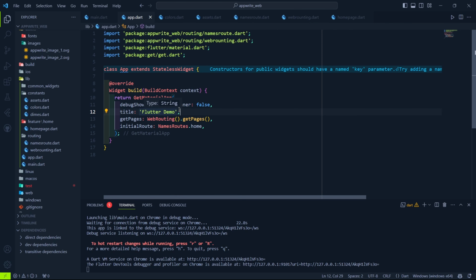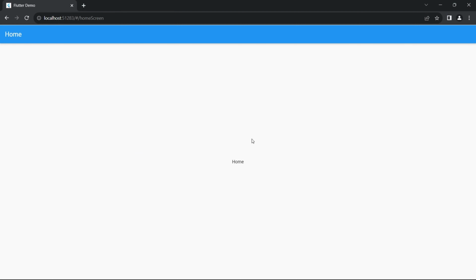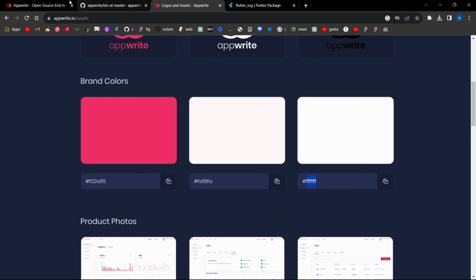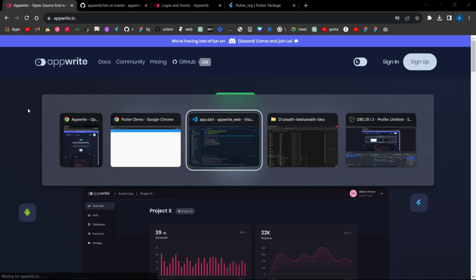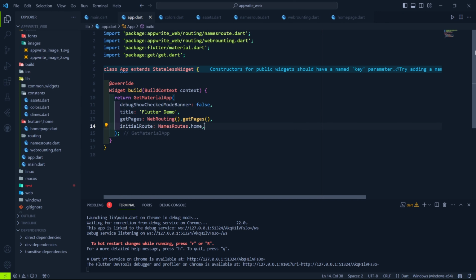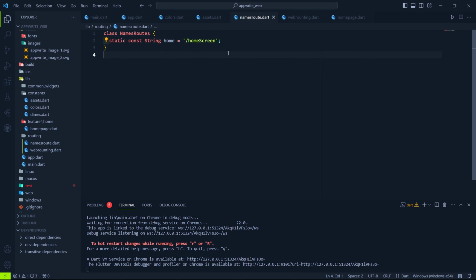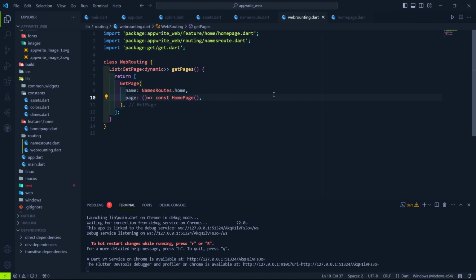Okay, our first target was to make the app bar. I think it will not be completed today because there are multiple things we want to add, so let's add them step by step. Let's do one thing: the initial route name is the root route, and it will automatically route to the home screen. We are using this in the web routing, and it will automatically route to the home page.